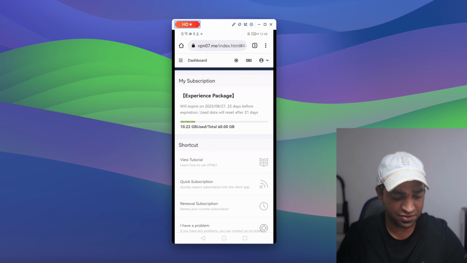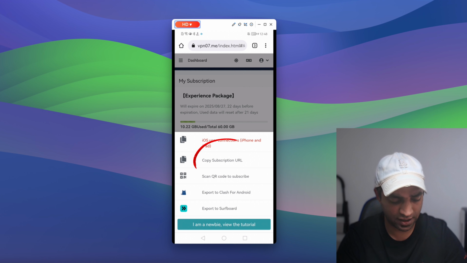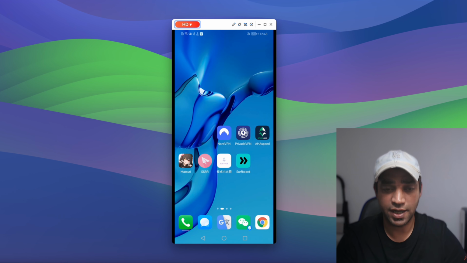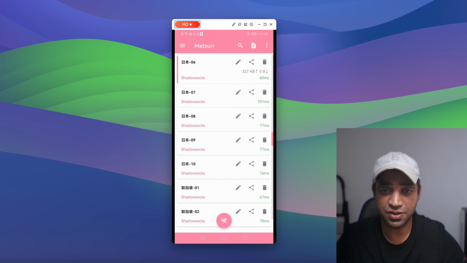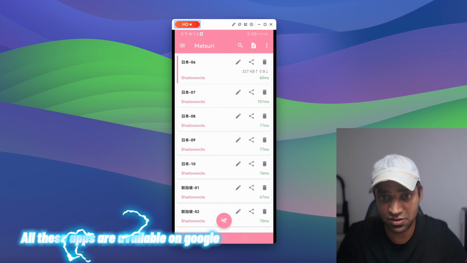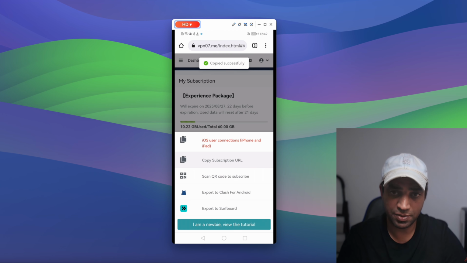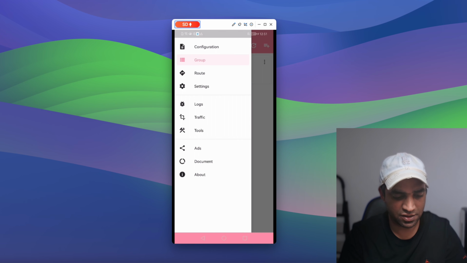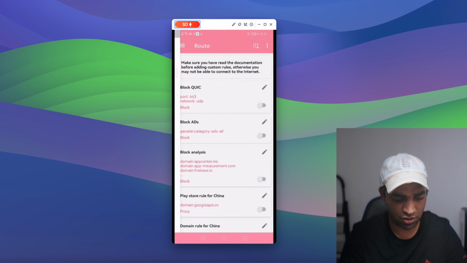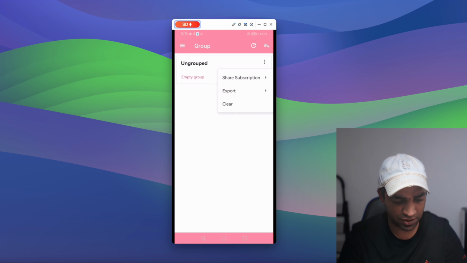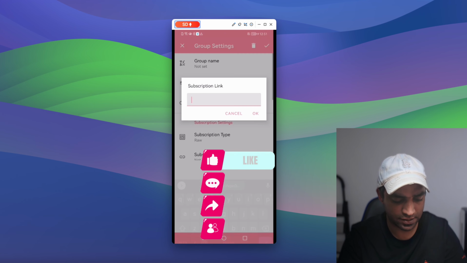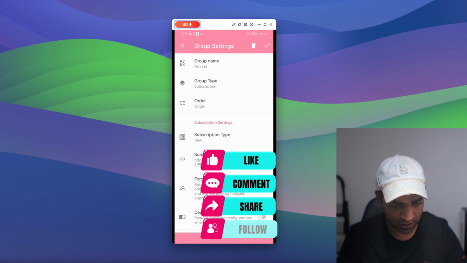Go back to your dashboard and you will see the quick subscription link here. Now, you need to just copy the subscription link, go to another app, for example, Matsuri, and here you can import all these proxies, same as Shadowrocket. You can simply go to these three dots here and configuration, copy the URL here. After copying, just go to these three dots and then go to group, and in the group section you can just clear this group. Now go to plus icon, then group type, then subscription, and here you can paste the link, hit OK and done button.